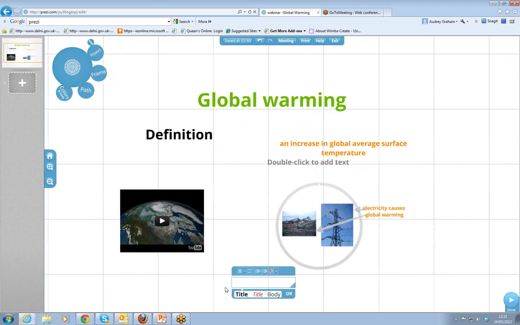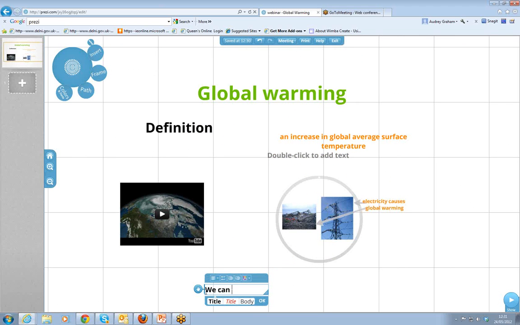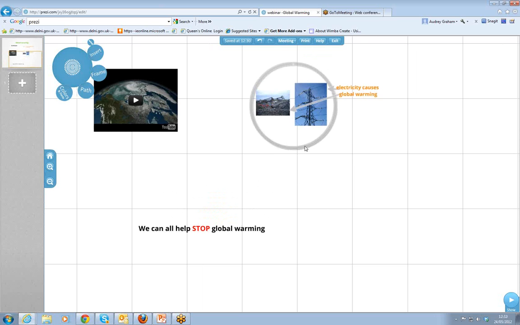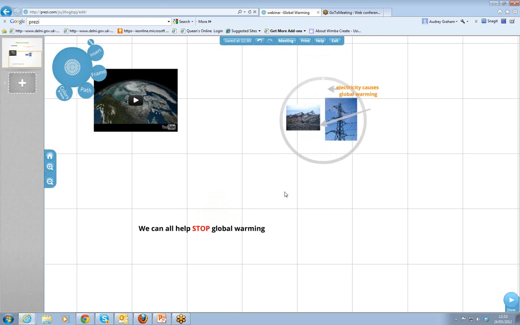add in another piece of text. So we can all help stop global warming. And I want to make my stop red this time. And okay, I'll just move that down a little and take my canvas up. Okay, move that there. And now I want to insert a PowerPoint that I have.